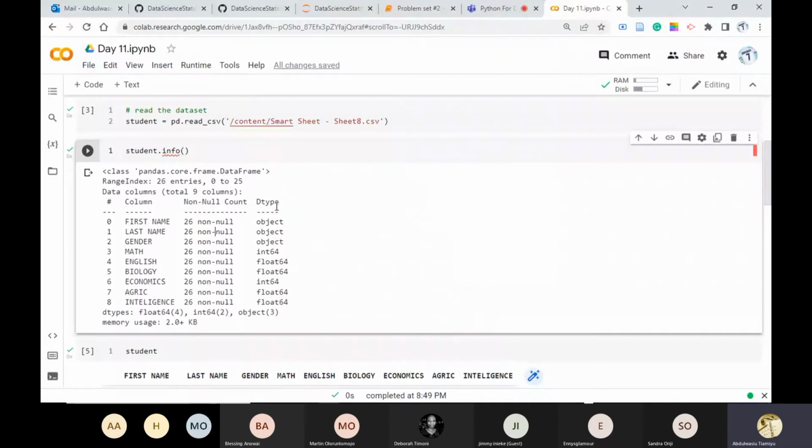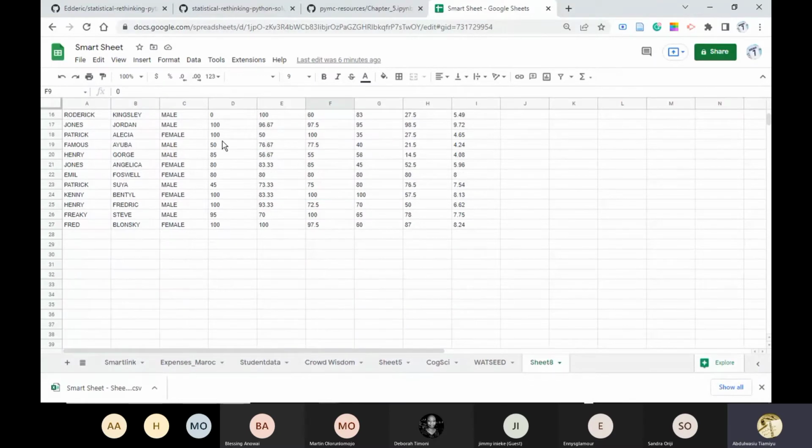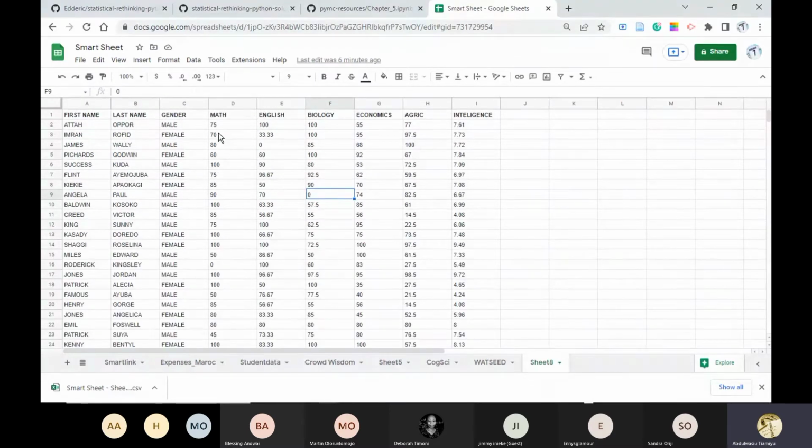Then we have the data type. The type is telling us the data type. The first column is first name, and it's an object data type. An object data type is just string, like a combination of strings. Then we have the last name, the same thing, strings, object data type. Then we have gender, also object. Then we have the math, which is the score in mathematics. We can see that those are integers. From the table here, these are the values we have for mathematics from 75 down.